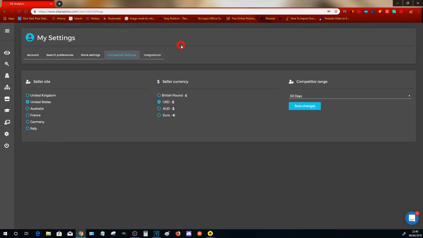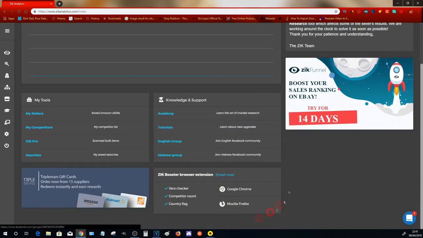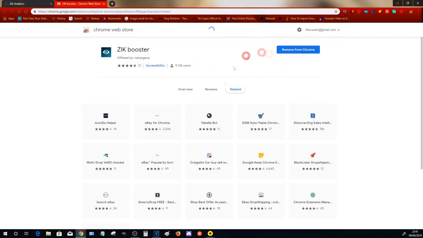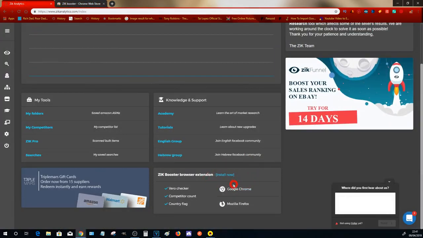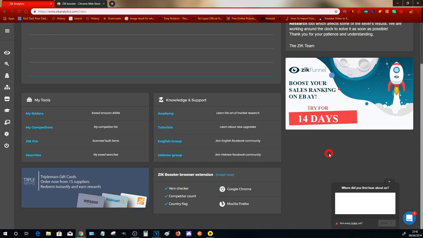Integrations, you don't need to worry about that. And then click on the dashboard button over here, which is this little I button over here. And then scroll down. One thing that you're going to need to do is go ahead and download the Google Chrome extension. So the Google Chrome extension is over here. Just click on that, and it will take you to the Google Chrome page. Go ahead and install it. Now, once you have installed it, you should have the Zik Analytics Google Chrome extension over here. If you click on it, make sure that you click country, United States, competition check, match title, Vero check on. Click save. You are pretty much ready.